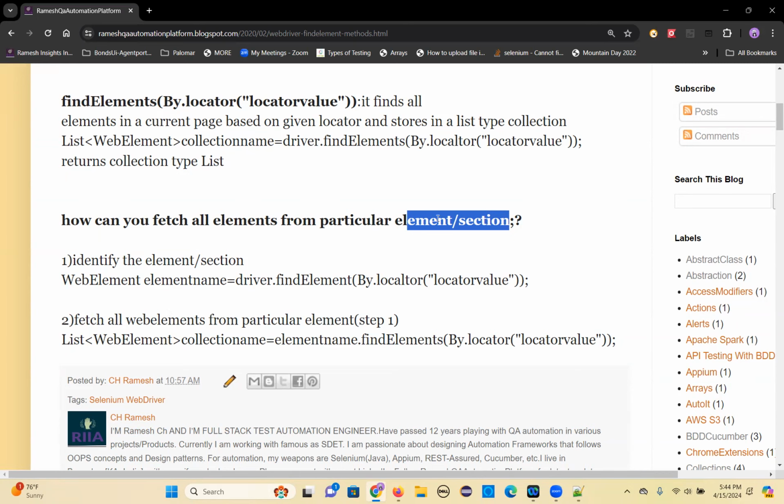The first step is identify the parent element. Parent element means single, right? Single means web element, element name equal to driver dot find element by dot locator of locator value. That's the single element. Now from this parent element, inside you have a child elements. You need to get all of them. So then if you want to get all of them from this parent, you have to use a find elements method on the parent. So parent element dot find elements, not necessarily always a driver.